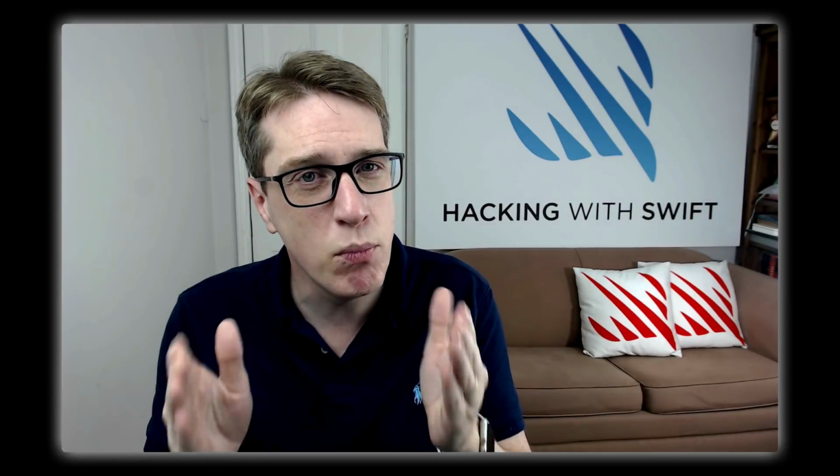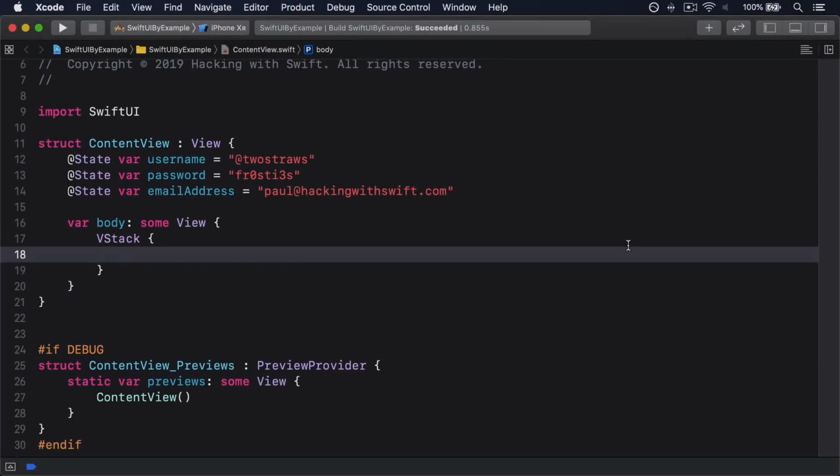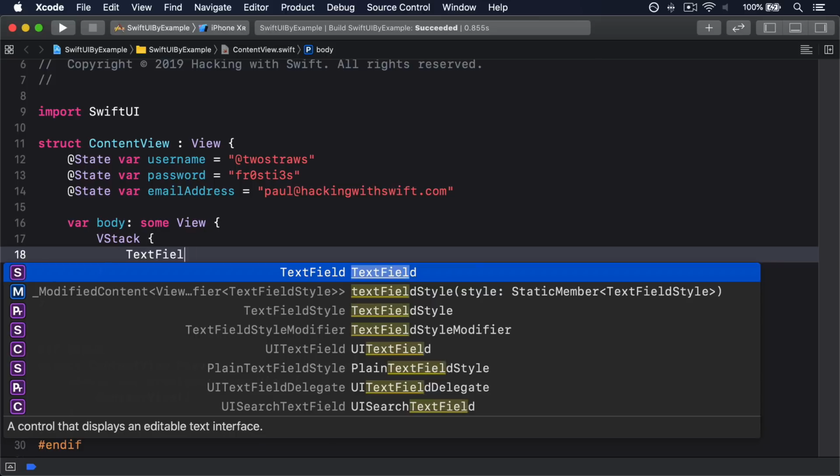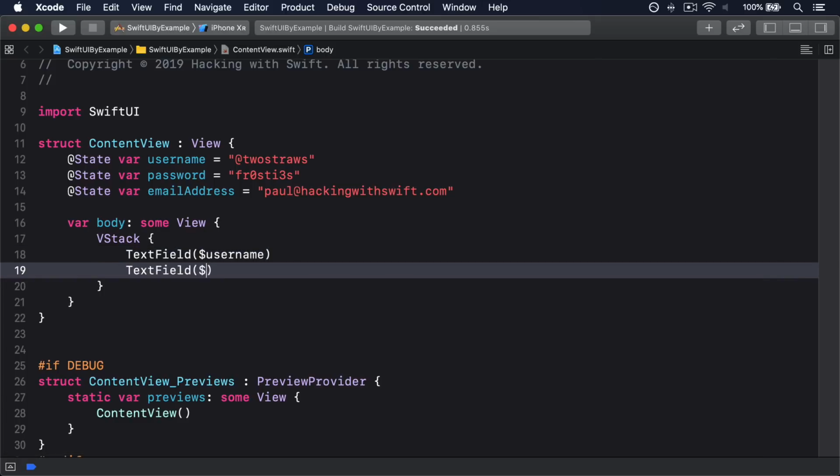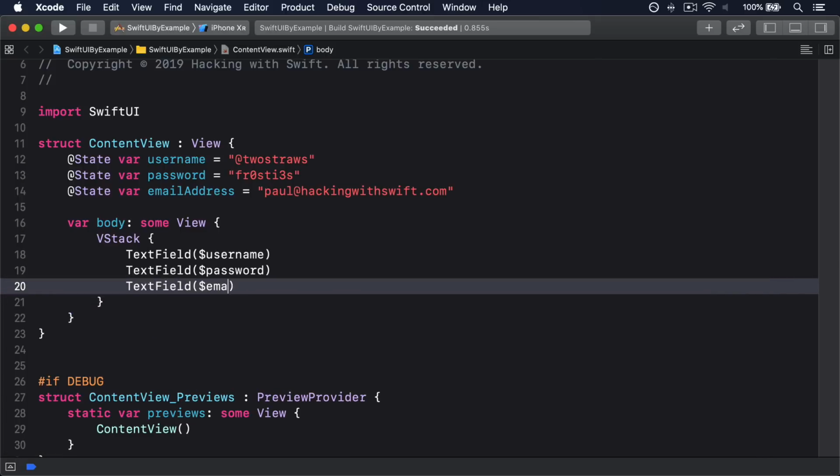But what if you have more complex data? Let's take a look at another example. Here we have a view that has several state properties: a username, a password, and an email address. Together, those represent a user in our program, and we might write some code that lets them edit those properties. TextField($username), TextField($password), TextField($emailAddress).